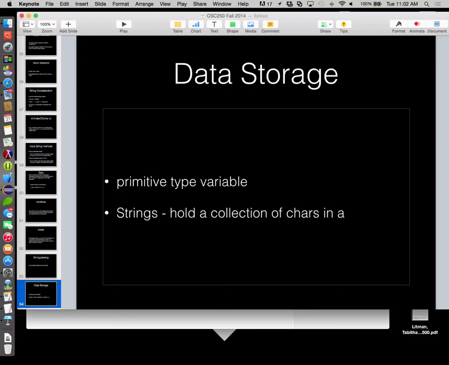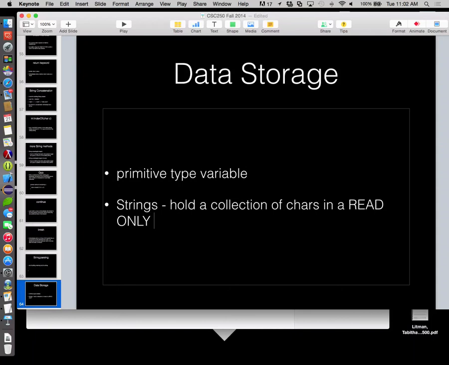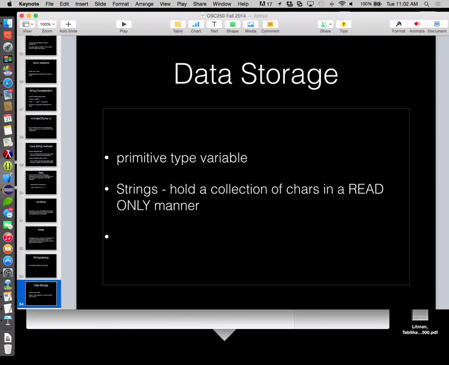in a read-only manner. A collection of chars in a read-only manner. That has limitations for us.